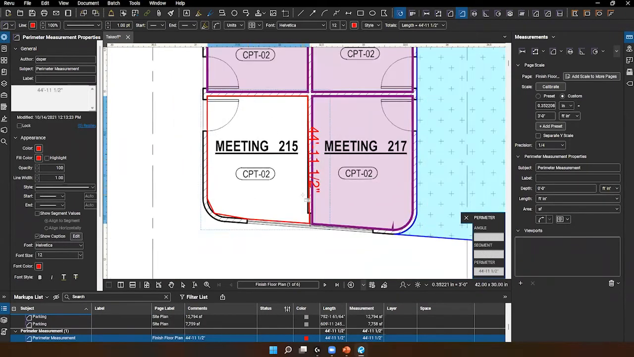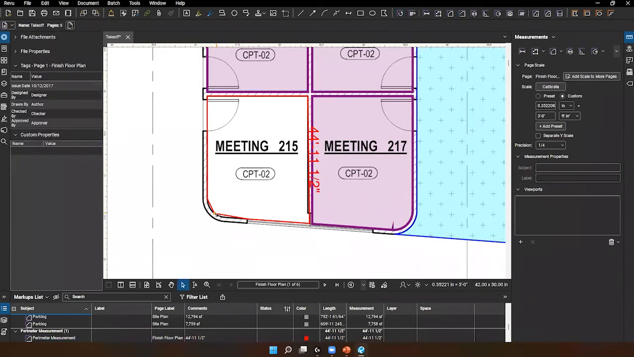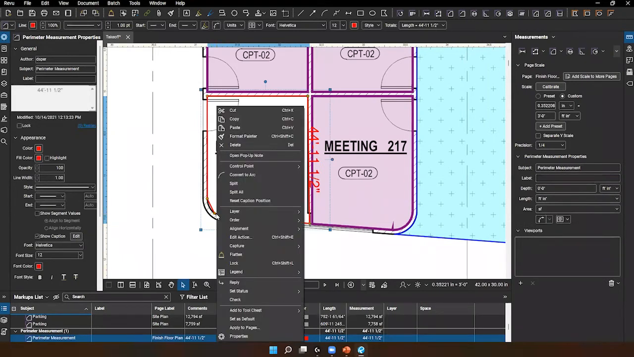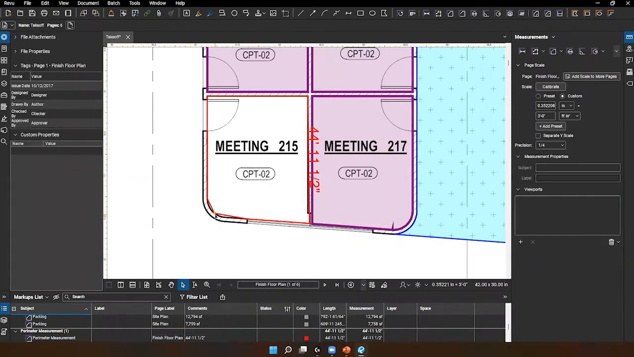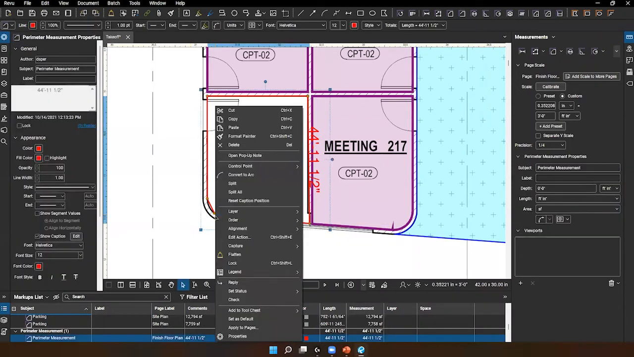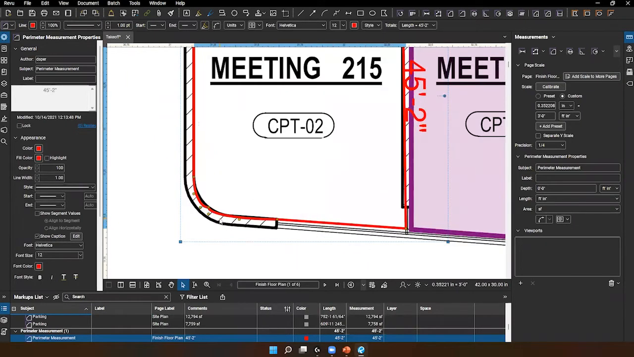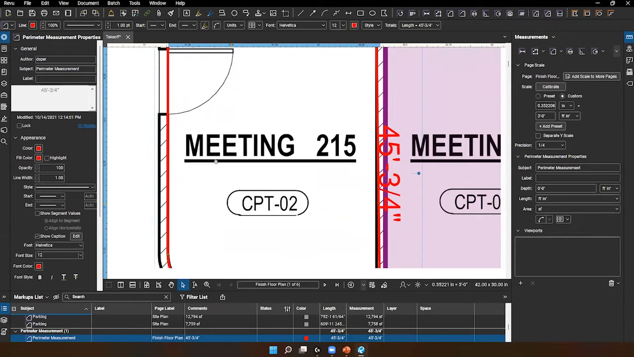And there we go. So that's just a quick perimeter measurement. But what do we do about this corner over here? If I right click on this corner vertex, now that the polygon is created, I can click on this convert to arc button as well as this one. So now I have this arc that I can shift and make line up pretty close to the actual curve.